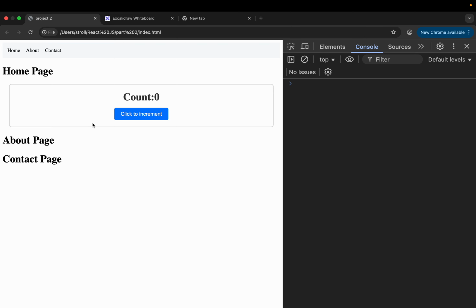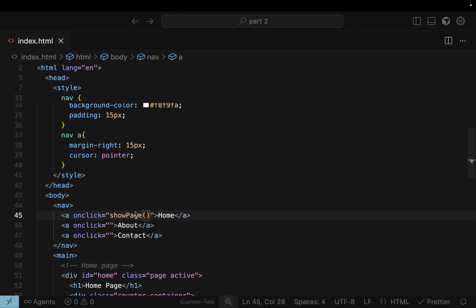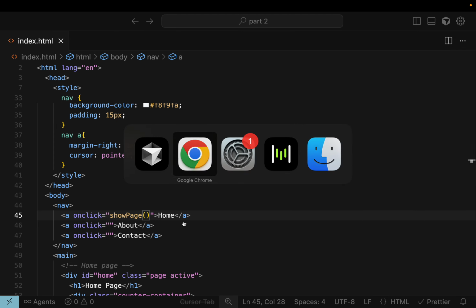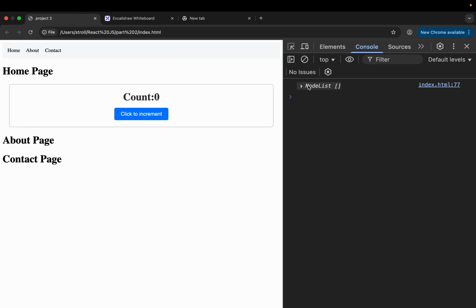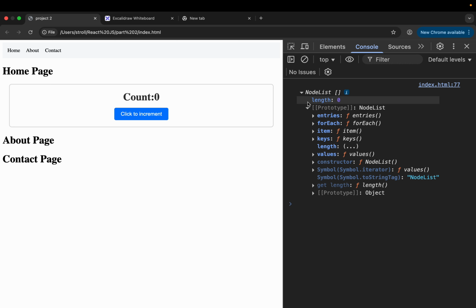Refresh, and if I click on about, nothing happens. Okay, that happens because I gave it that home over here, and this will happen. As you can see, we have this node list over there. This node list seems like an array. Let's go ahead and check this out. If you click over here, it has a range of functions that you can use with this node list.